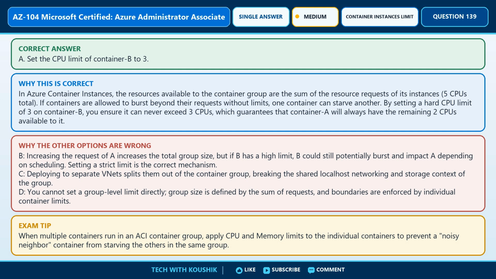When multiple containers run in an ACI container group, apply CPU and memory limits to the individual containers to prevent a noisy neighbor container from starving the others in the same group.